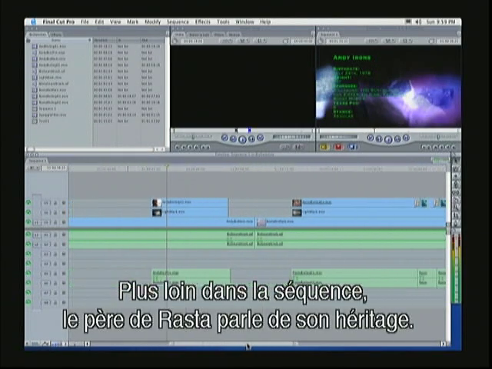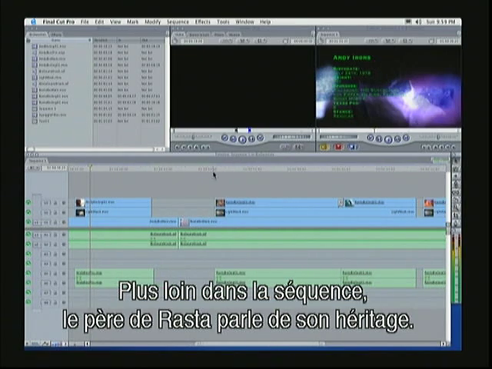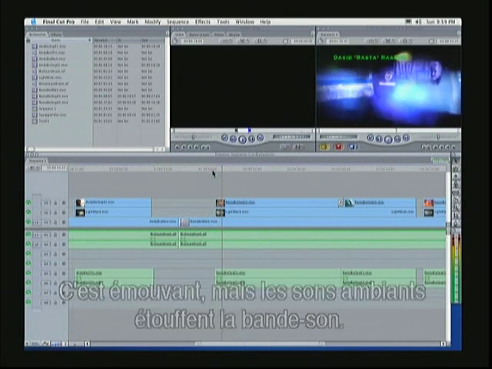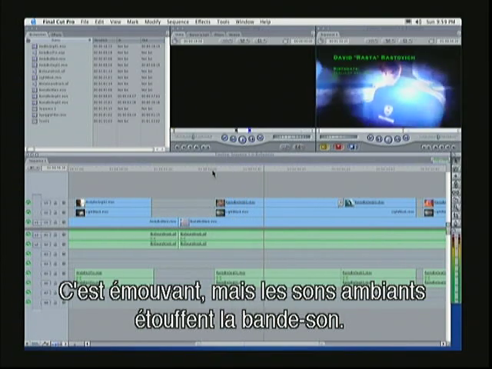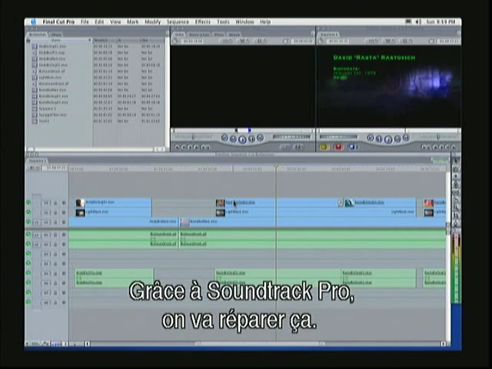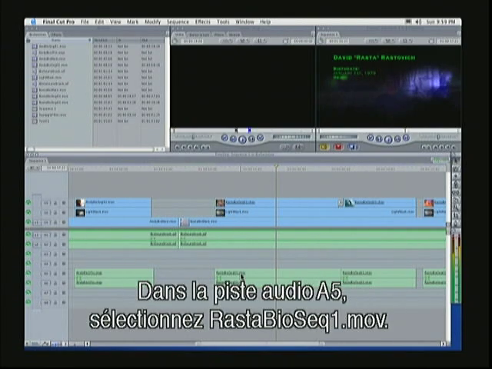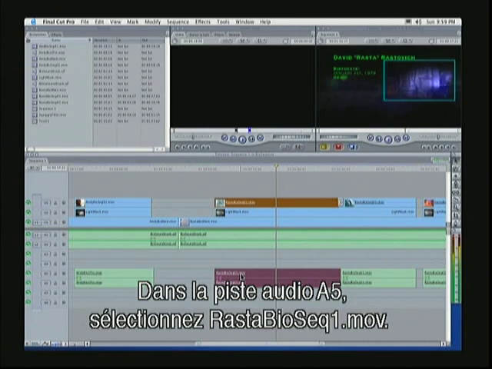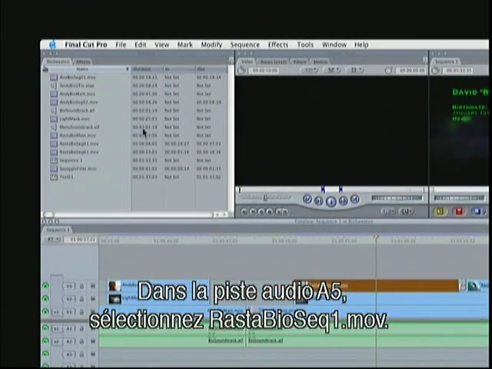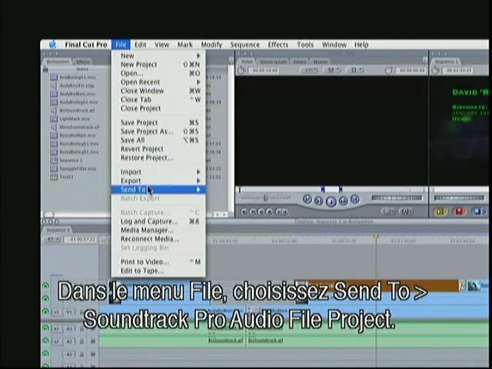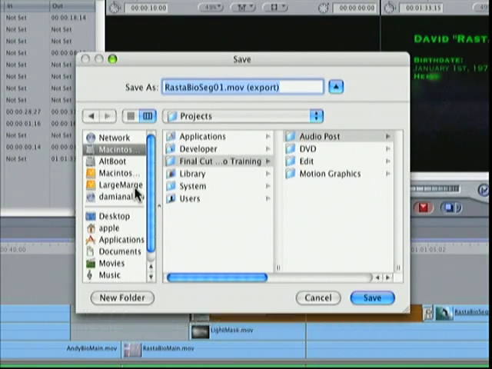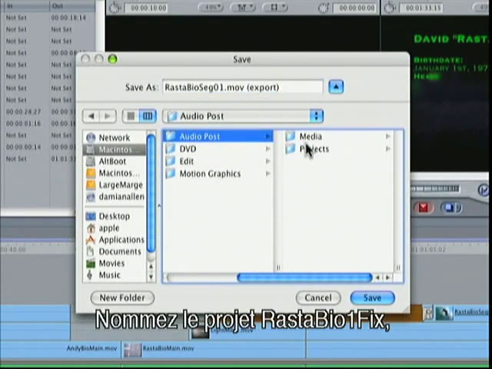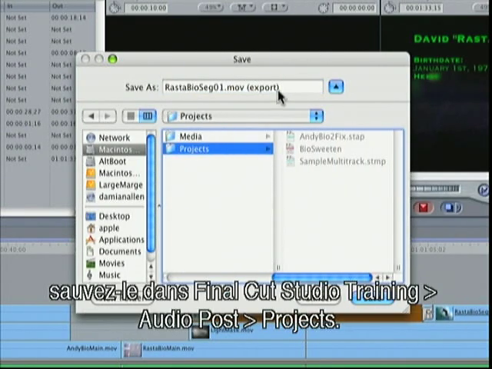Moving on in the sequence, you'll find a speech by Rasta's father on his heritage. It's a stirring speech, but the loud ambient noise in the background detracts from the music bed. We'll use Soundtrack Pro to fix this. In the A5 audio track, click on Rasta Bio Seq 1.mov to select it. From the File menu, choose Send to Soundtrack Pro Audio File Project. Call the project Rasta Bio 1 Fix and save it to Final Cut Studio Training, Audio Post, Projects.